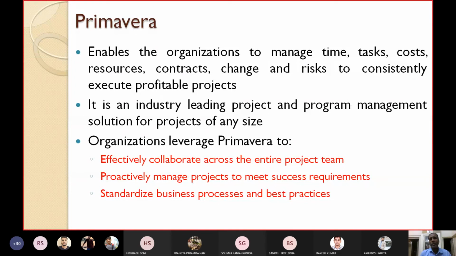Organizations leverage Primavera for the following items. By using Primavera, you can effectively collaborate across the entire project team. You can proactively manage projects to meet the different success requirements. You can standardize the business processes and best practices. What are the best practices that can be followed? What are the standard business processes? As a project manager, by using Primavera, you can standardize them all.